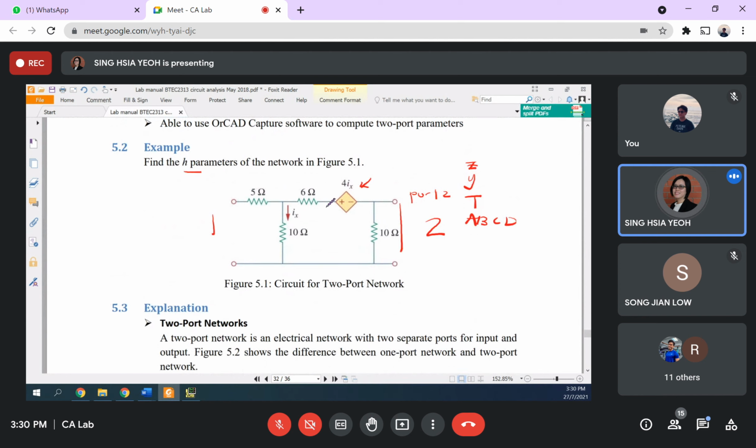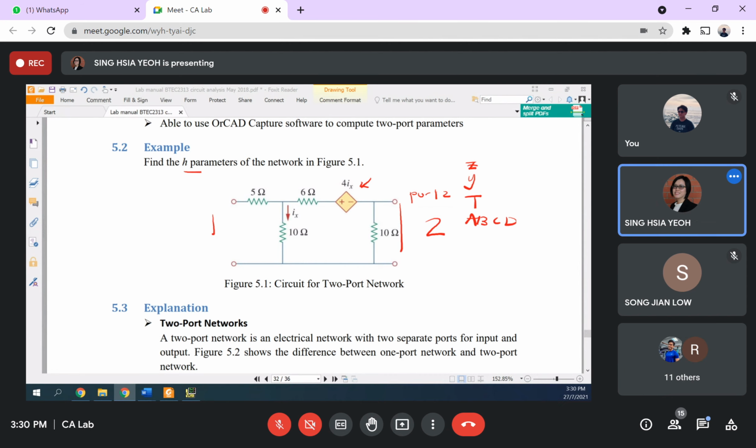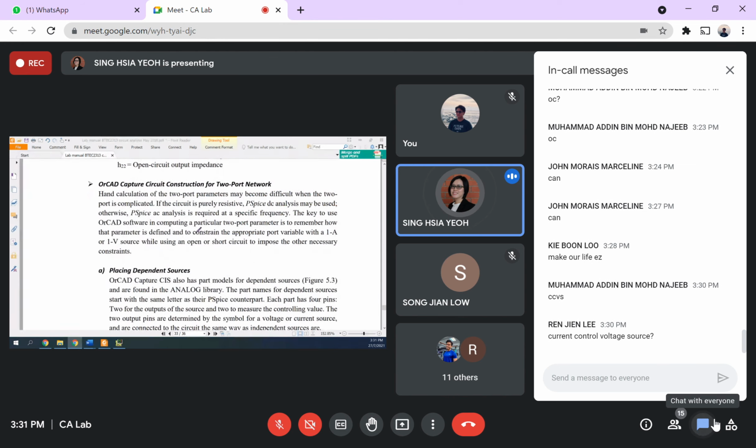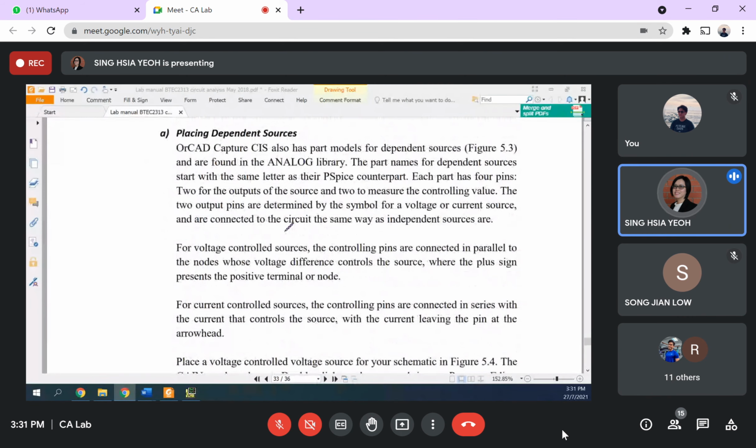Can I know what is the name of this dependent source? Xiu Qing, what is the name of this dependent source? CCSV. Yes, current control. Who is Xiaoqing? Xiaoqing, are you here? Yeah, current control voltage source. So for current control voltage source, they actually have placing the dependent source.